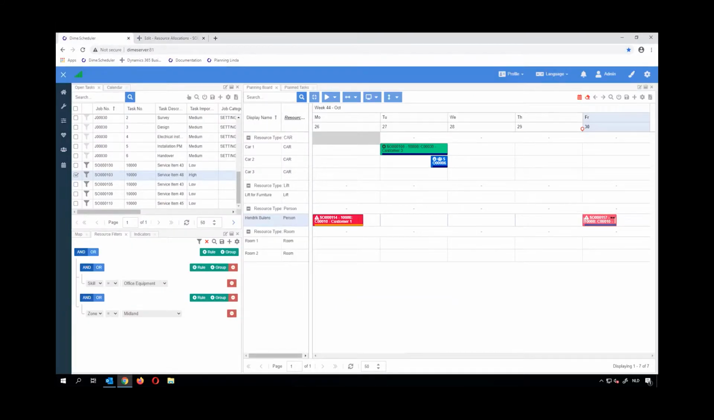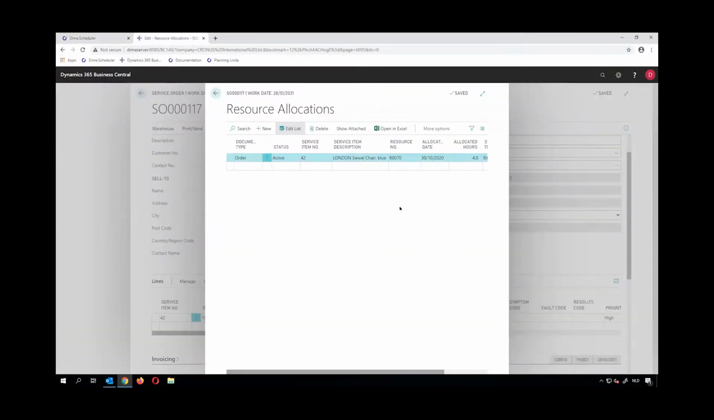So if I would now update this and make it a bit longer to 6 hours, for example, we will see the impact immediately in Business Central. So if I hit F5, you see that the allocated hours is now 6 hours instead of 4. So there's a real-time integration between the 2 systems, as you can see.